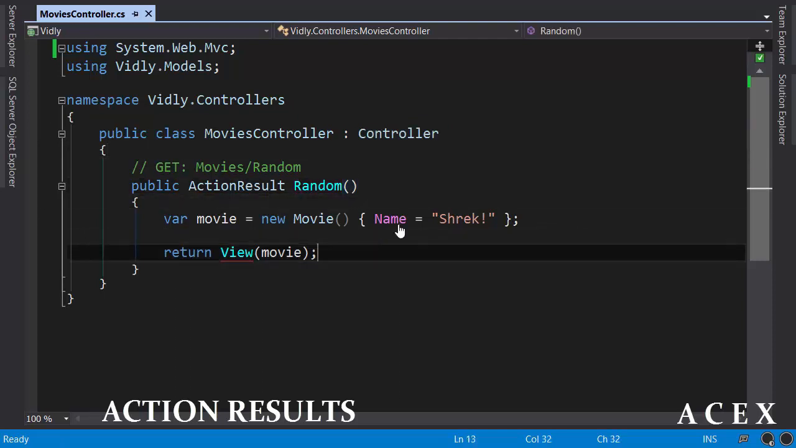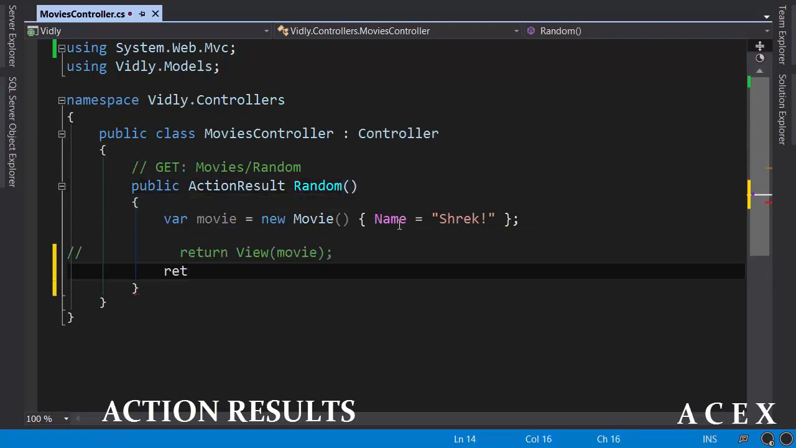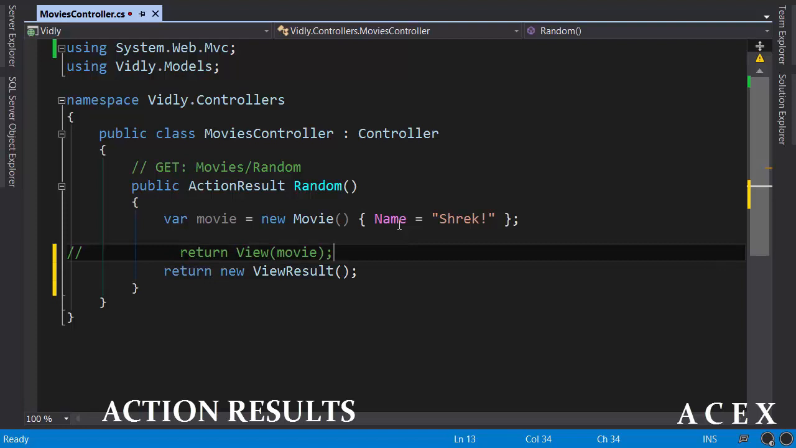Alternatively, we can return a view result like this: return new view result. You can see that it's easier to just call the view method, and this approach is way more common amongst ASP.NET MVC developers.